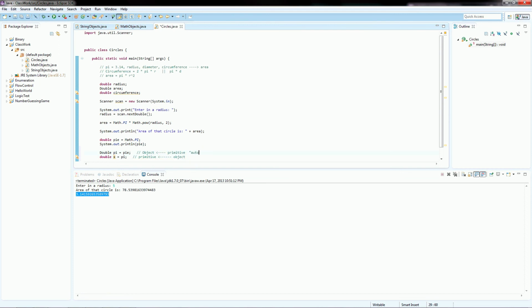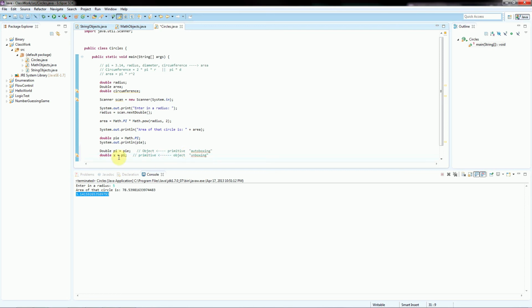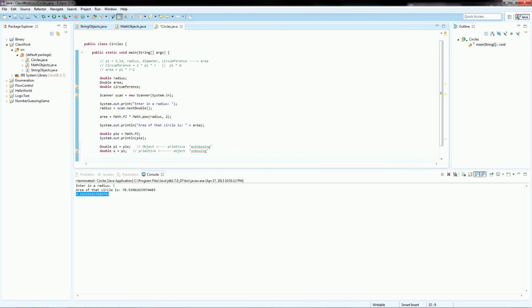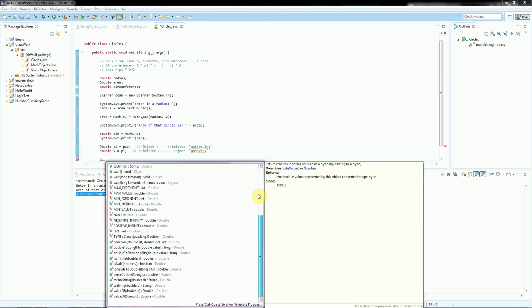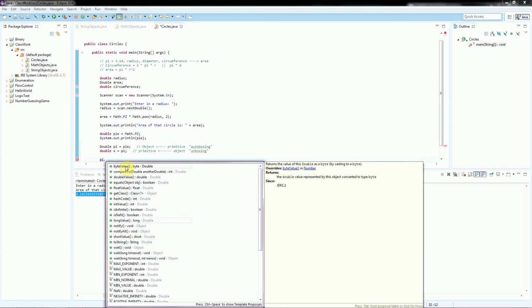So we have autoboxing, or just boxing, and then here we would have unboxing. And this is pretty convenient and helpful for us. So again, if we wanted to take our pi, which is primitive, we have no methods that we can run with it, but if we took the Pi, which is this one, we have a whole bunch of different methods that we can run using this.